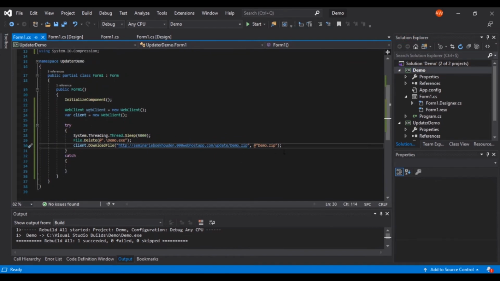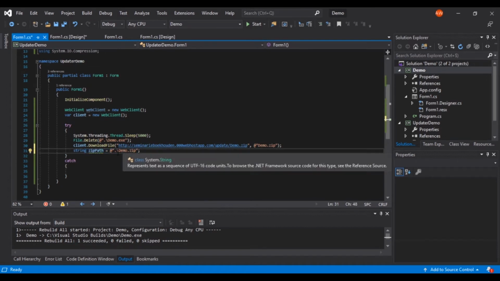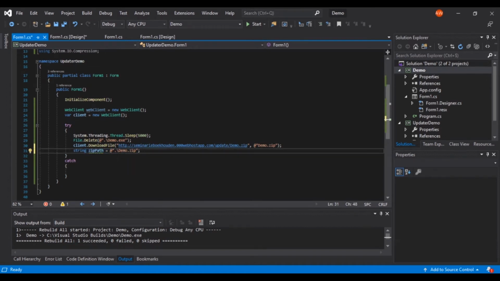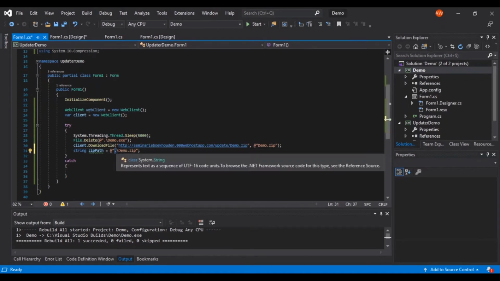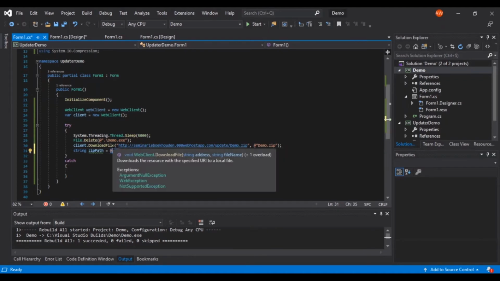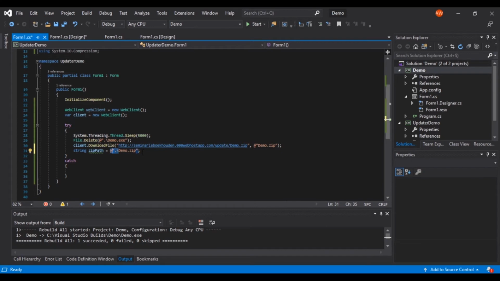So here we are. We have downloaded the zip file from webhost. Then we will add a string zipPath with the path where it needs to go. You can change the folder, but the easiest is the same folder where your main application is. I don't see why you would want to change that.